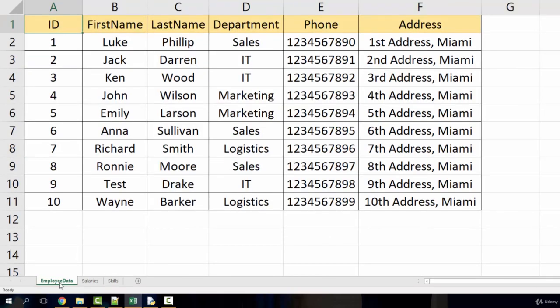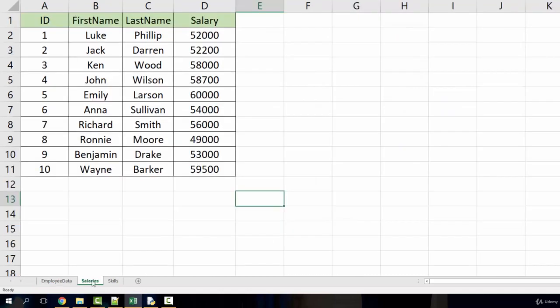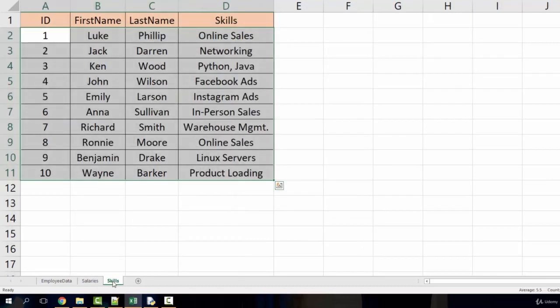The first sheet inside the workbook contains general information about our employees, like the first name, last name, department, phone number, and address. The second worksheet contains the salary of each employee. And finally, the third worksheet contains the most important skills that each of these employees brings to the company.